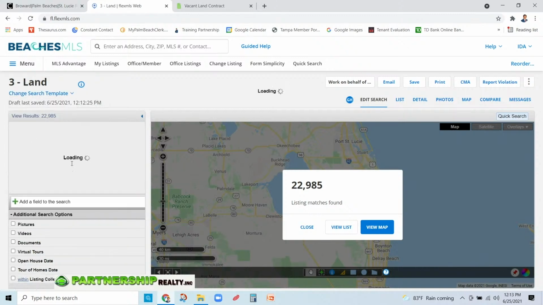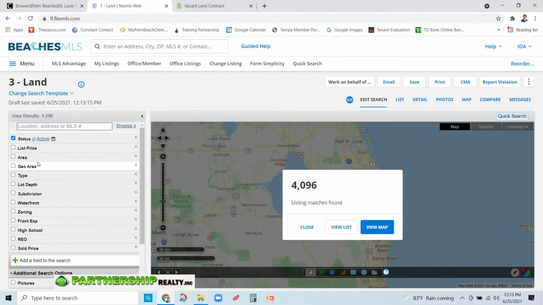Let's go to land. And now we're going to be using the filters here. It automatically goes to active. Now we've got 4,096 parcels of land. Like I said, it's a seller's market right now. We're short on inventory. It's a phenomenal time to sell, but it's also a phenomenal time to buy, because a year from now, 6 months from now, property values are still going to keep going up.